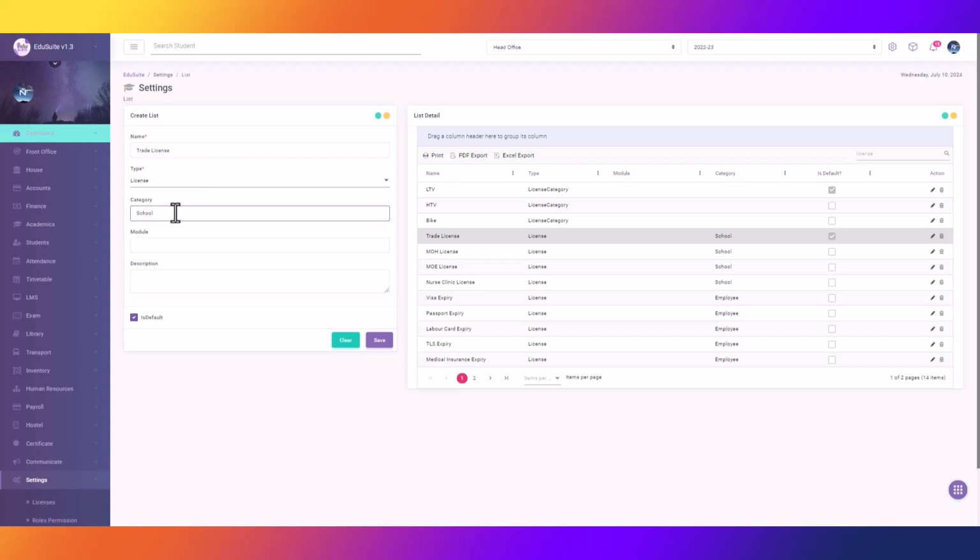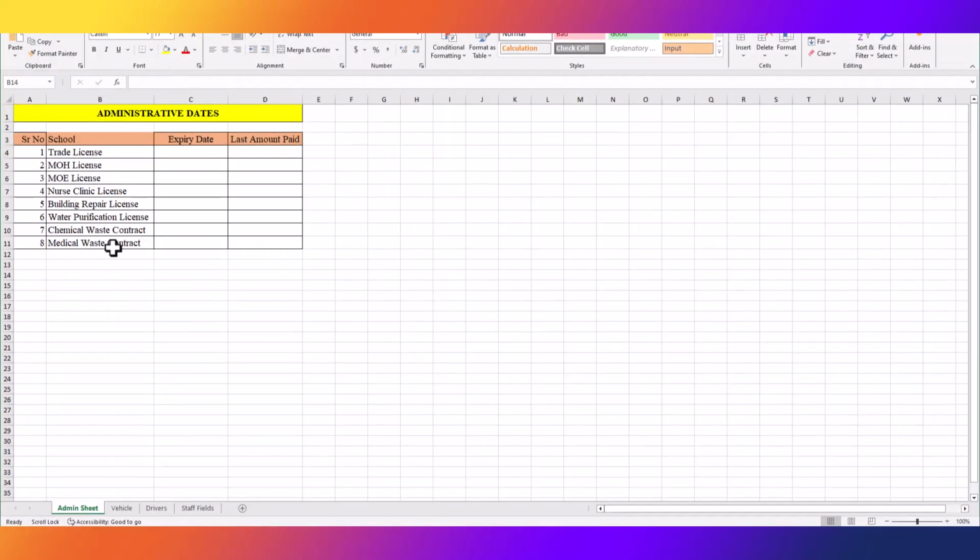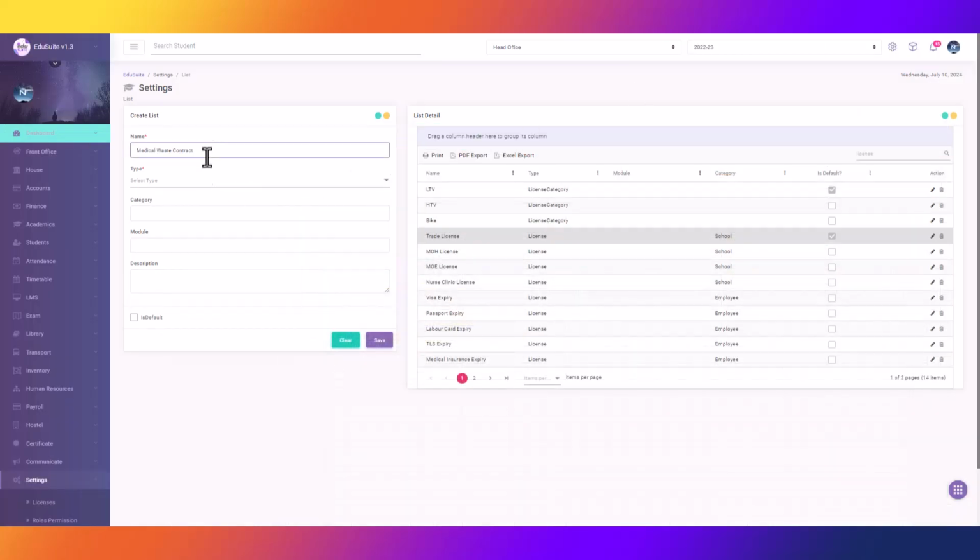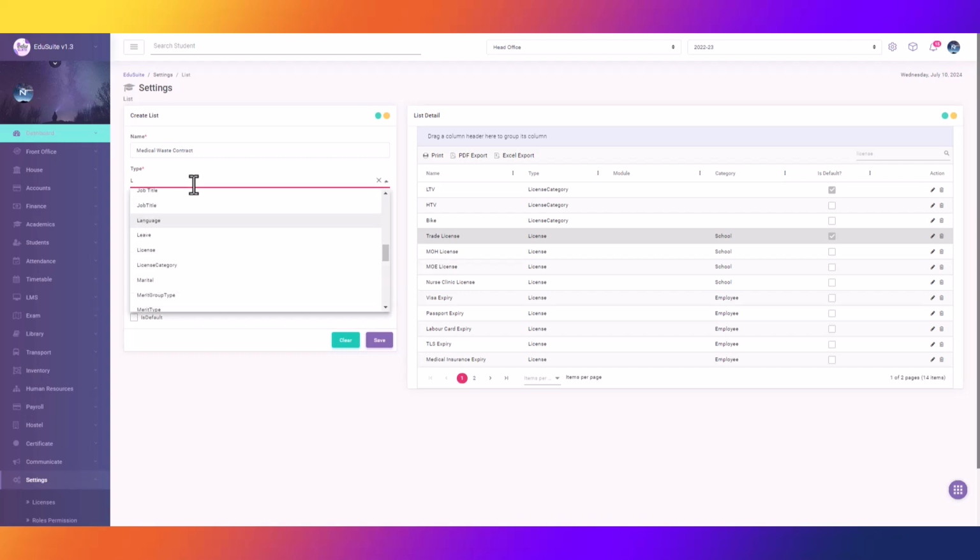For the category you would mention either school, employee, or the vehicle. So these are the three categories that you need to mention while creating license definitions. Let's create a license for the waste management here, medical waste management. So I would give the name medical waste contract. Type would be license as it is already created, and the category is school.